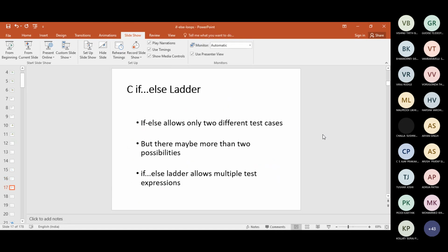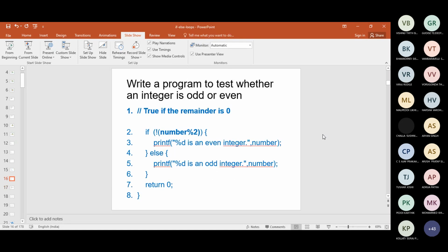Sir, how will the output come by number %2 not? Not getting it. Sir, repeat your question. Sir, what does it mean, number percentage 2 not?